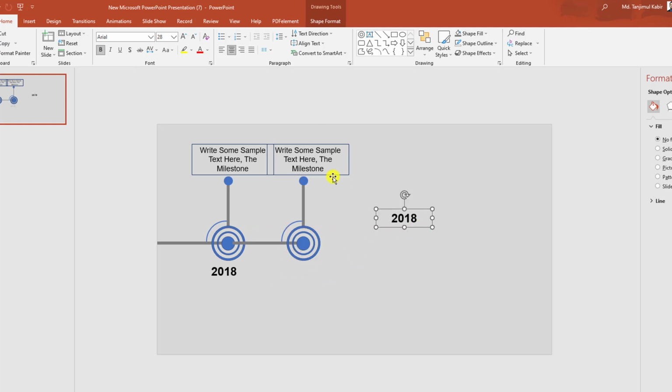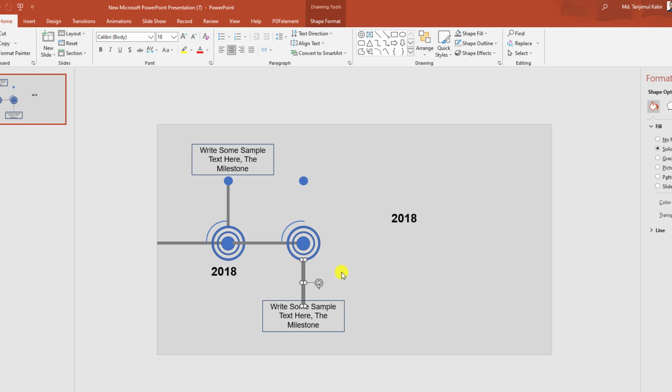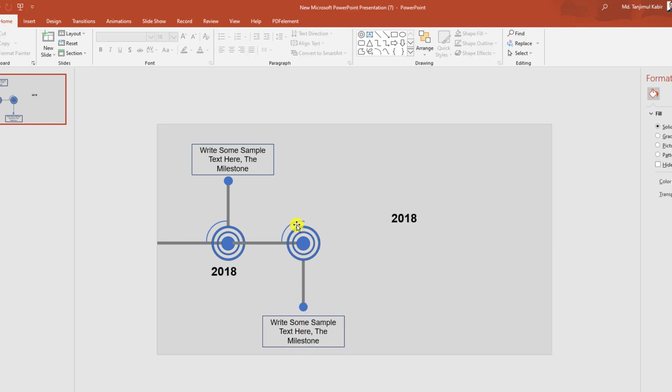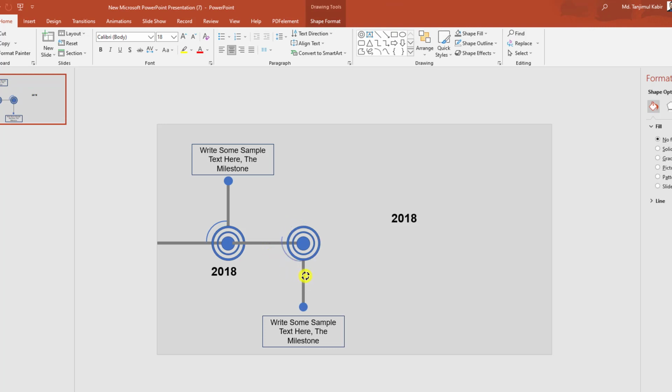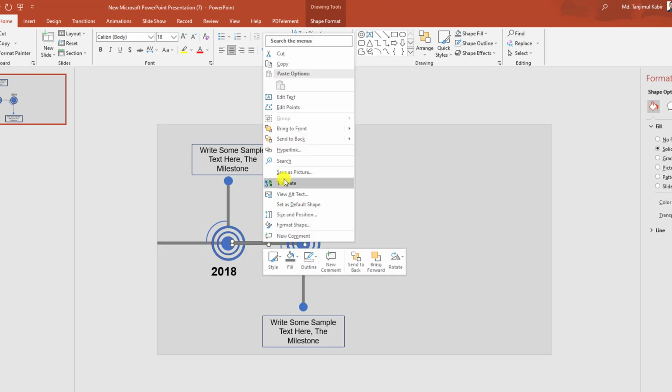Move the text box here and keep it here. Place the rectangle here and keep the text box here and move the oval shape here and select the arc, rotate it and place it like this and select this text box and place it like this. Change it to 2019. Now select this one, send it to back.